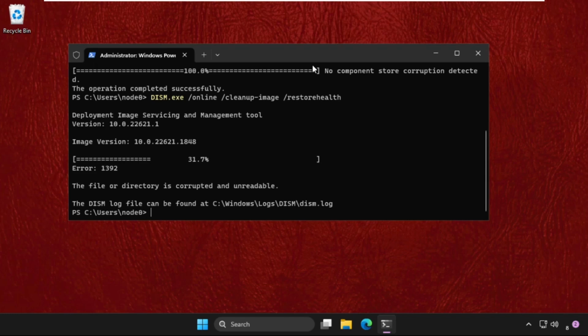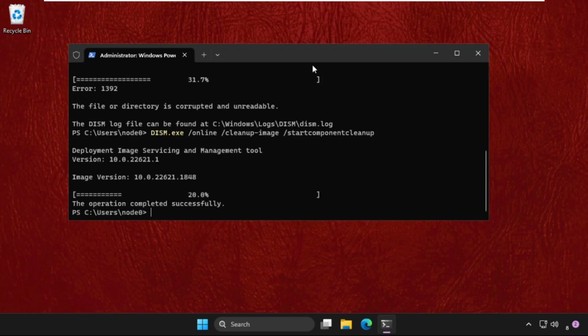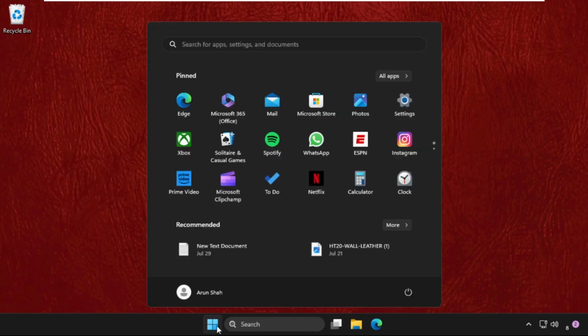If you get this error, no problem, but still you need to execute this command. Maybe in your system it can execute correctly. So we will move to the next command, that will be dism.exe space slash online space slash cleanup-image space slash startcomponentcleanup and hit enter. Once done, type exit and simply restart your system and your problem will be solved for sure.